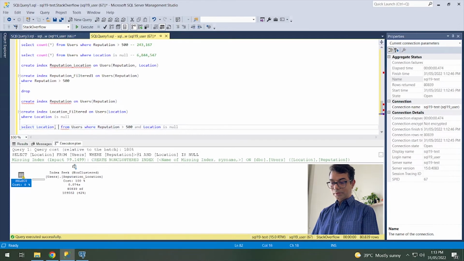Suppose we just go one by one. Let's take reputation, which is in the index, right?